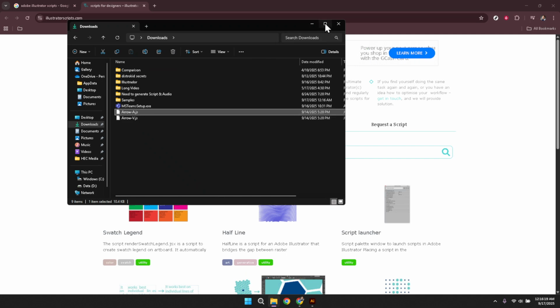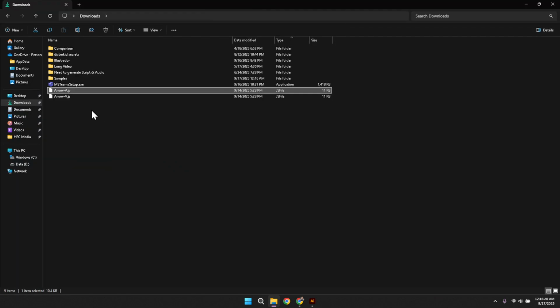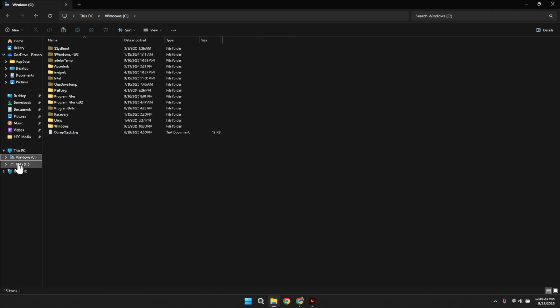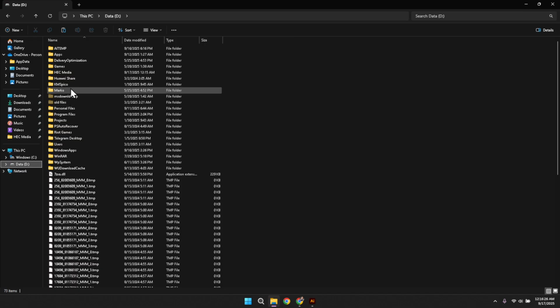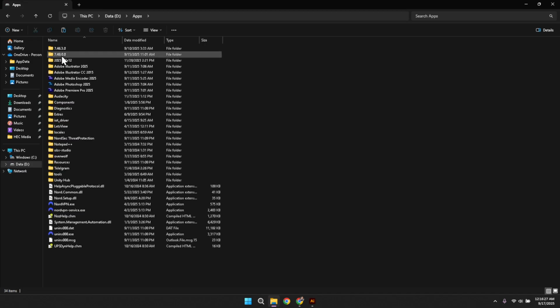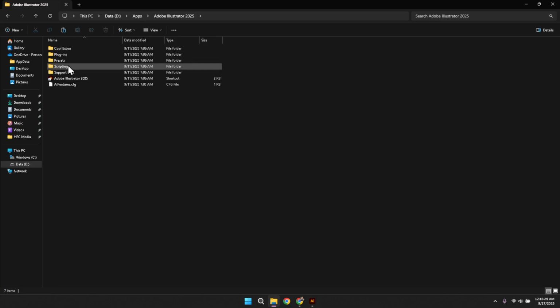Next, let's open the drive where Adobe Illustrator is installed. For most users, this will be the C drive, but be sure to check for your specific setup if it's installed elsewhere. Go to the folder that contains your current version of Adobe Illustrator. Inside this folder, you'll find several subdirectories. What we're interested in is the Presets folder.